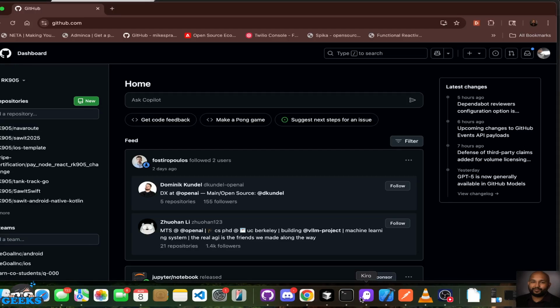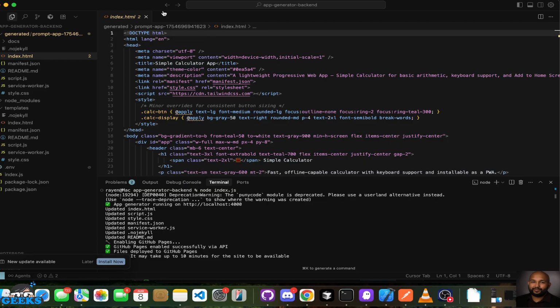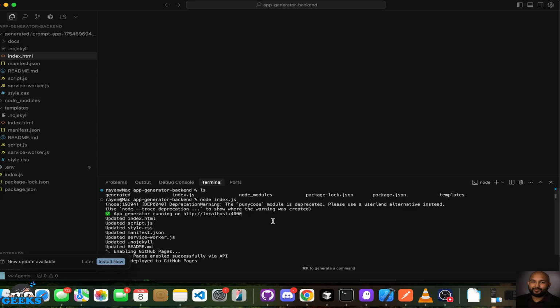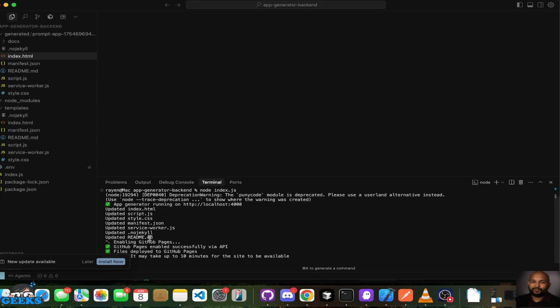Hey guys, so I'm going to be going over this little project I've been working on. What it does is I send it a prompt, it creates the files, deploys it to GitHub Pages, and it just creates a PWA, progressive web app.